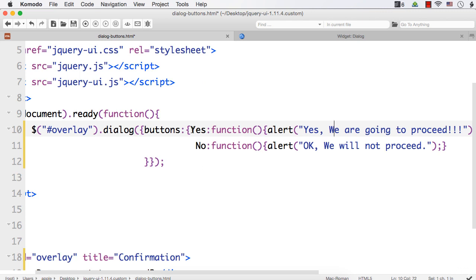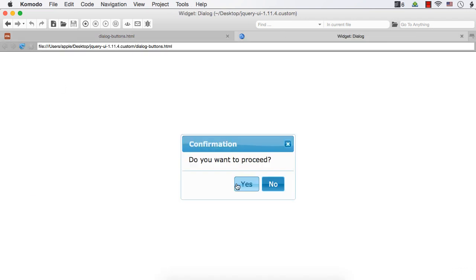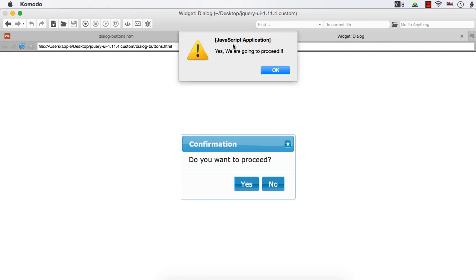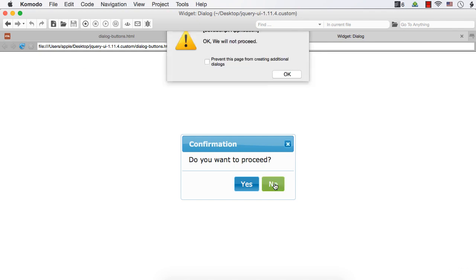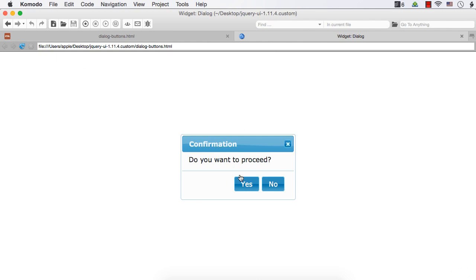So in this case, the key is the button label. So on the button, the text will be yes, and on the other button, it will be no. And the value should be the callback function that should be executed on the button click. So let's save. Let me refresh. Okay, we are seeing two buttons. Let me click the yes button. See, you are seeing the message, yes, we are going to proceed. And on the no button, we are seeing the message, okay, we will not proceed. Instead of this, we can do some other actions if we want.